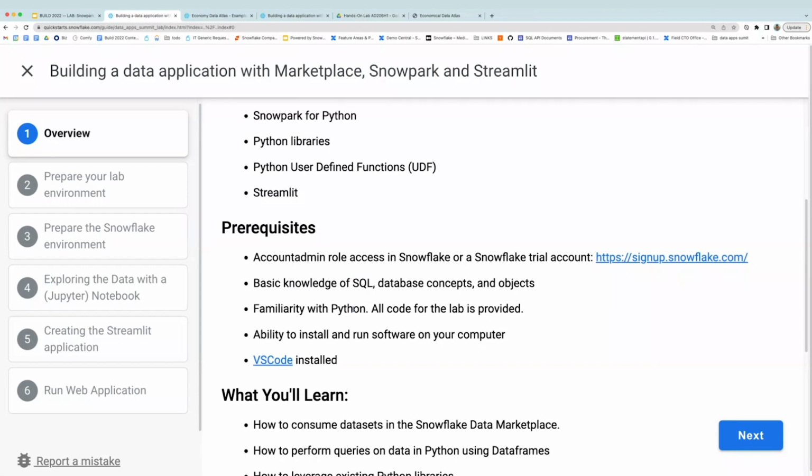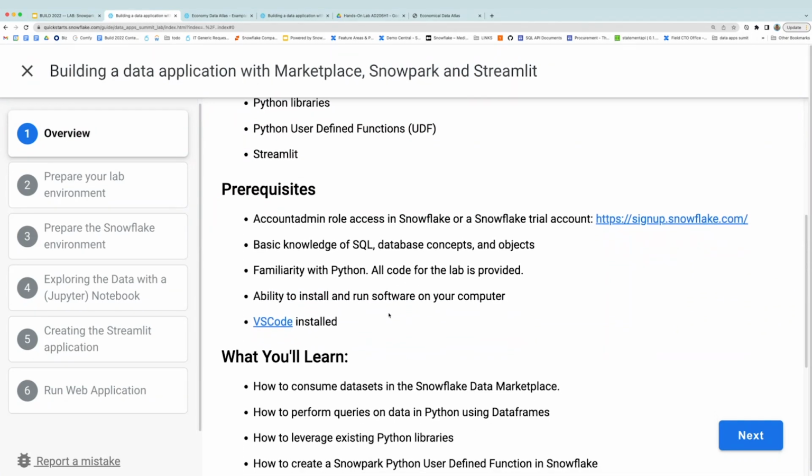You do have to at least have Python installed. And this whole thing runs in Python, so you will need to make sure you have Python installed and the ability to run software on your computer. So if you are running on a corporate environment that limits what you're able to install, make sure you check with your IT department to get the proper permissions on your local laptop.